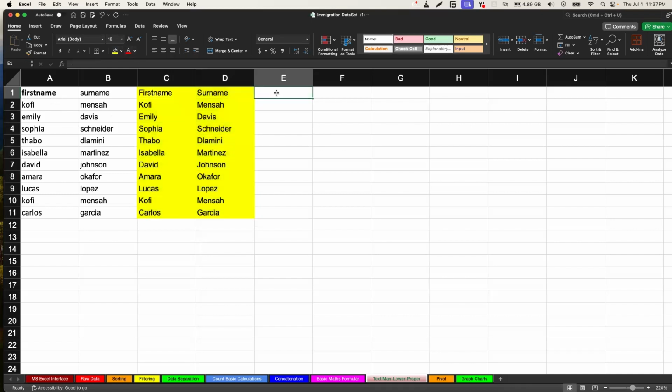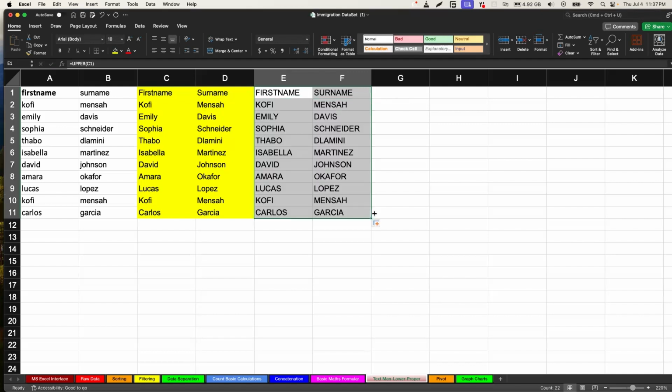And I will try to use another formula here where I want to make everything all caps lock. Now I'll say equals upper. And I will put this here and I'll press tab or enter. And you see that it made everything all caps, full caps. And then I can bring it down here.